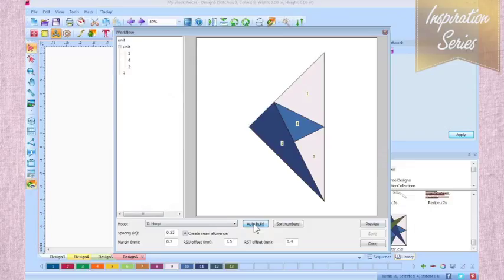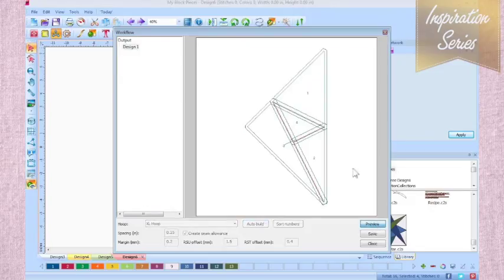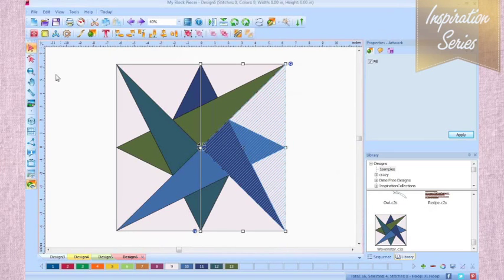Now I just click auto build and I'm done. Here's my preview, and I stitch the whole quarter in one hooping. So if I do that 4 times with those fabrics, then all I have to do is put those together with my sewing machine and I'm done. And I can show you how that works.